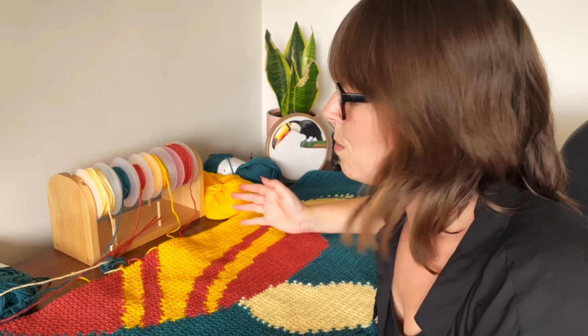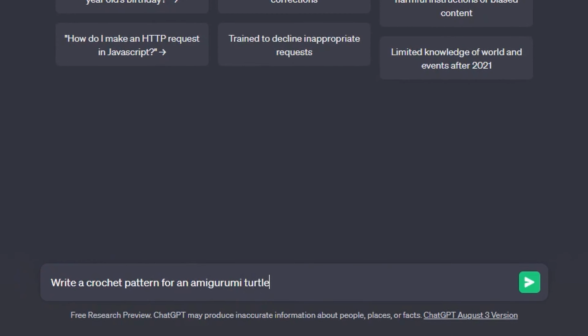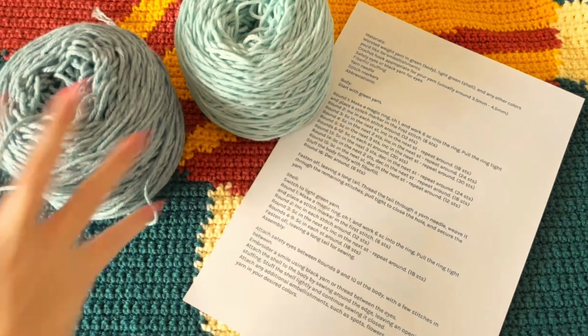I am now almost halfway through the blanket and it feels like a good time to take a little break and do something different. At the beginning of the video I mentioned that I've seen other people ask ChatGPT to write crochet and knitting patterns with quite amusing outcomes, so I thought I'd give it a go myself. I'm going to ask ChatGPT to write a pattern for an amigurumi turtle and I'm going to make it and show you what the outcome is.